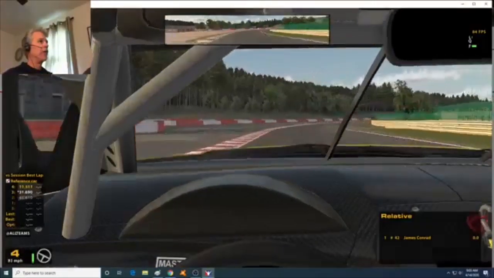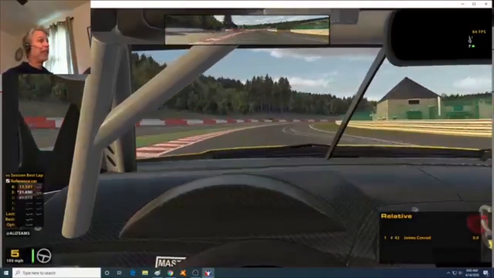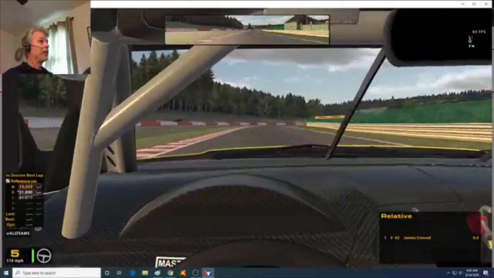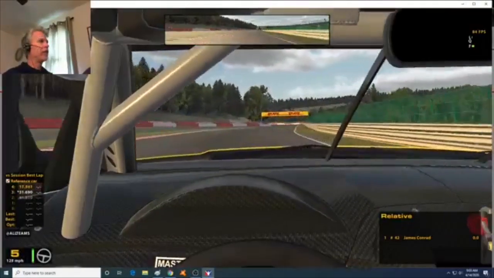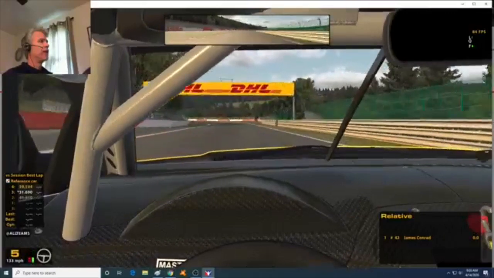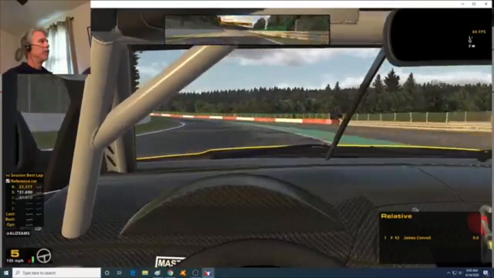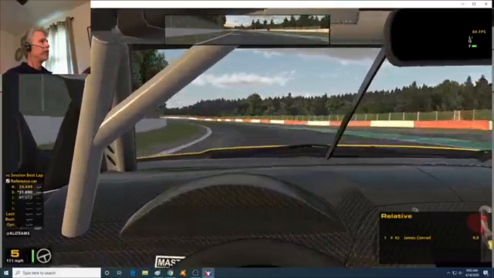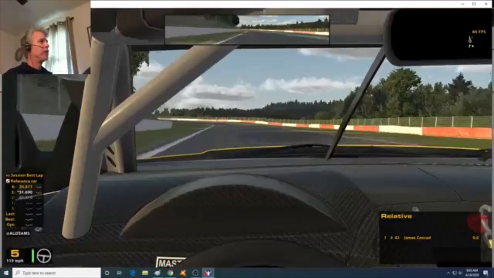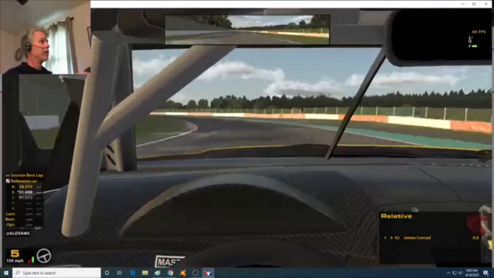Sometimes I wonder what my screen would look like if I had the graphics turned up, and also if I had a bigger screen. I think this is either a 22 or a 24-inch screen. I know it's 60 hertz. I know that much.